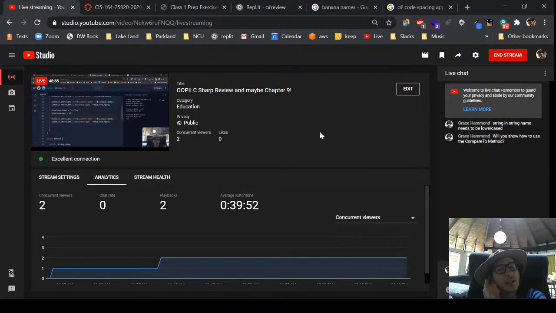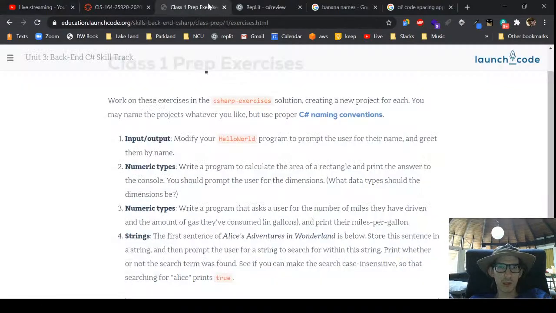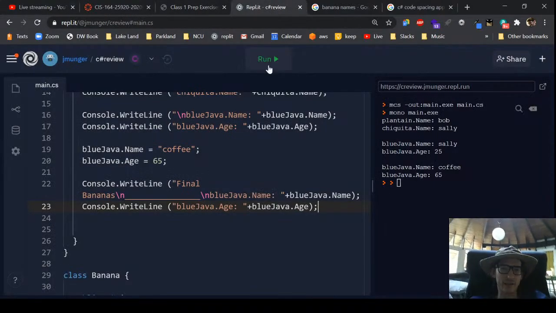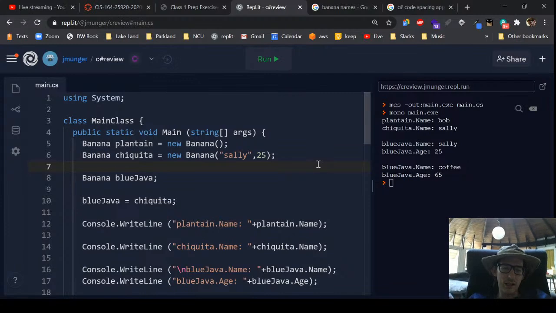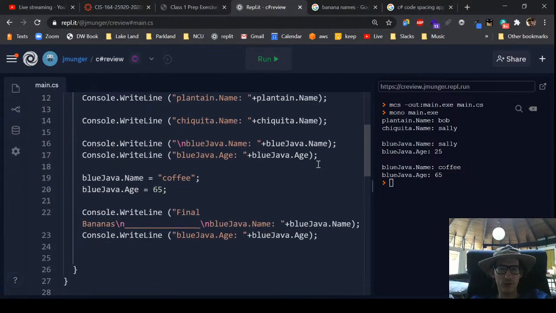Grace mentioned, will you show how to use the CompareTo method? Yes, that is a very good question. Okay. Let me just finish this up. I'm very close to done with this one specific part, and then we'll go to that because I kind of didn't know what you guys wanted to see here in the beginning, so I'm just starting from scratch.